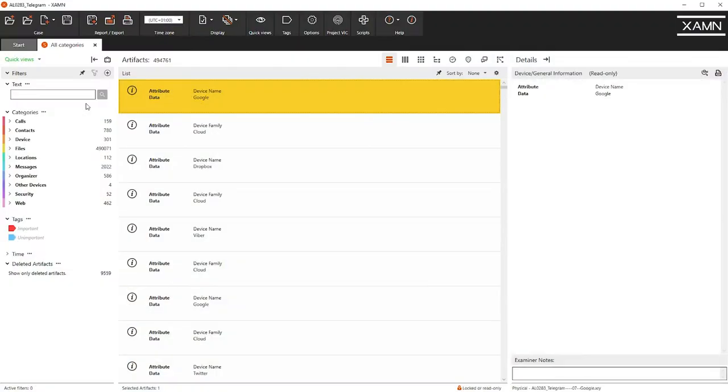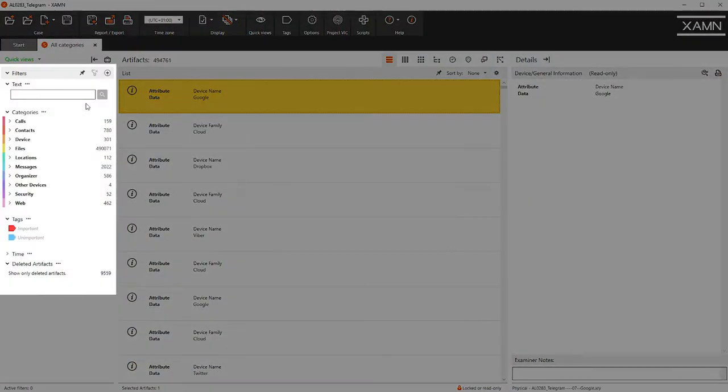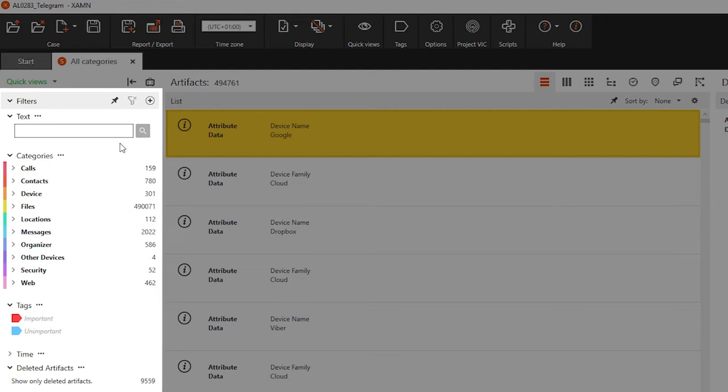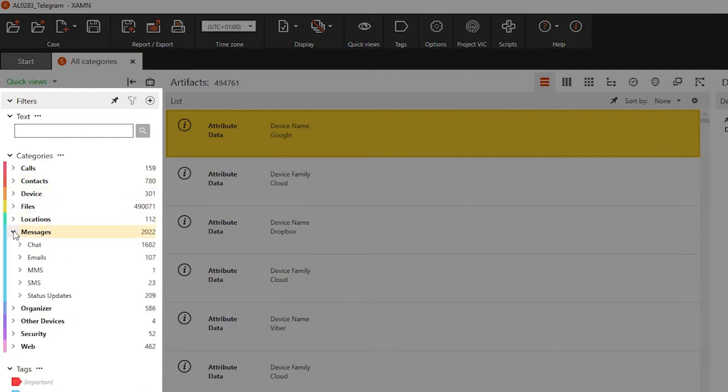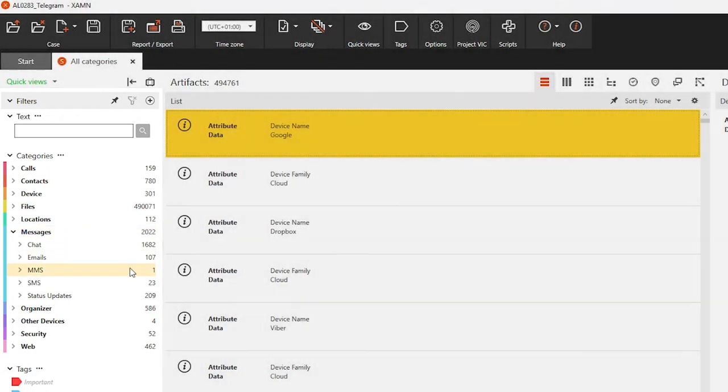We've opened this case in XAMN, and from the start, we can get a lot of information from just looking at the filter pane on the left. The numbers next to each category tell how many artifacts have been extracted for each of them. If we press the arrow to open the messages sub-item, we can see more numbers next to each subcategory.